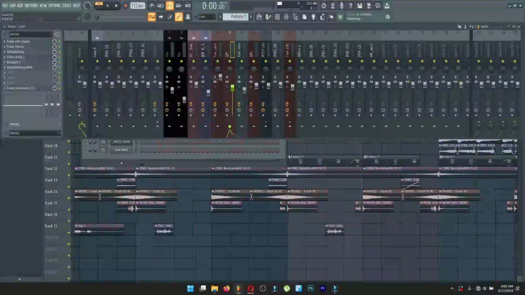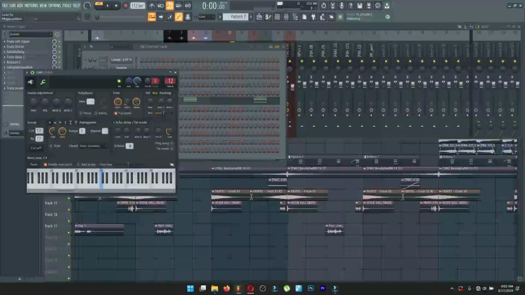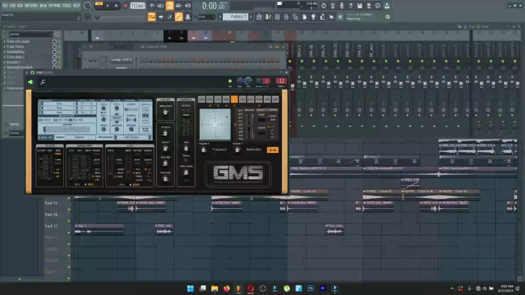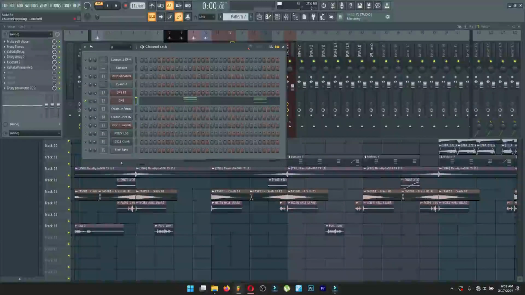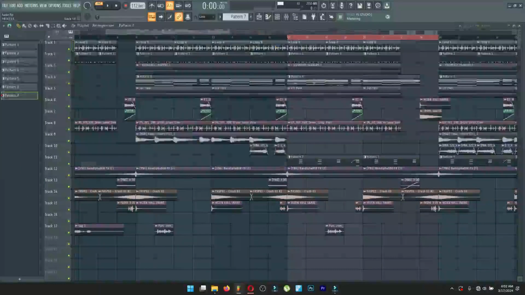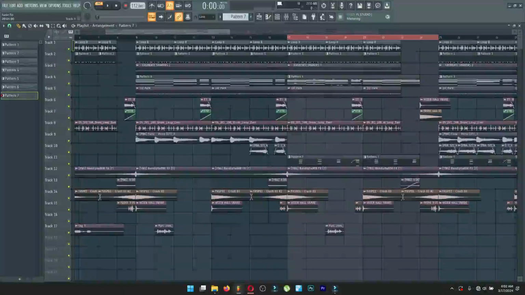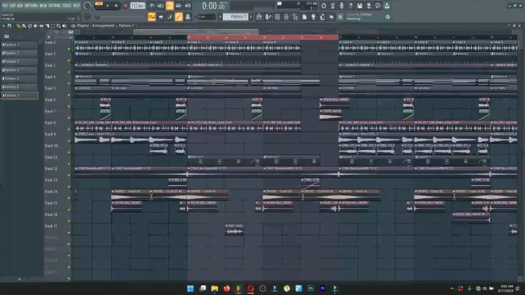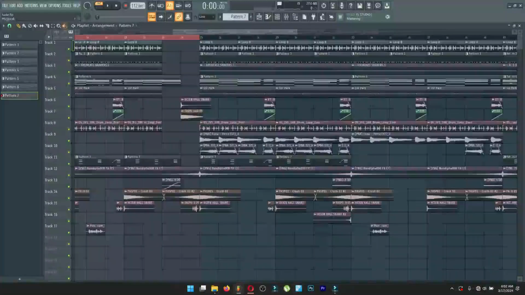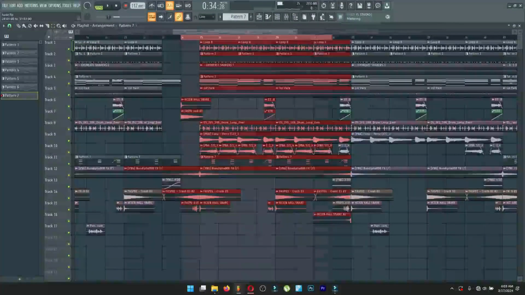So that sound is called the Bell Indian from GMS, and I pinned it to the right hand side, my right hand side. So I think basically that's what I added for that second part of the verse. I think that's all I added. Now let's move to the chorus part of the song, which is this right here.